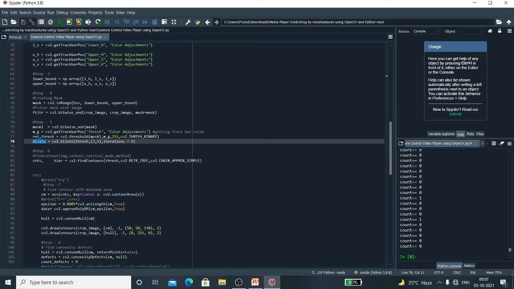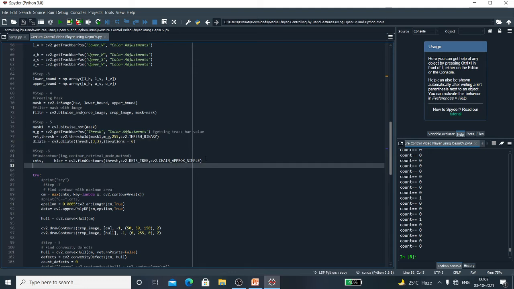Then in step 6, I'm going to find contours for a specific color object. On the basis of masking and threshold, for the object we have detected, using track bars we find the contours. Now using the contours, we will find the convexity hull and the convexity defect. Then we will bind it with the hand gesture and we will control the media player.